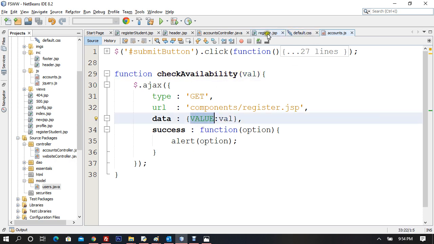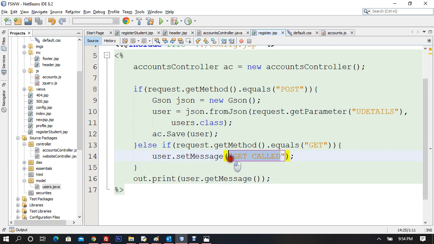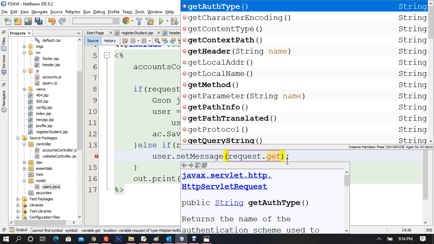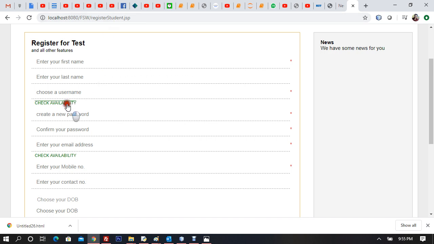Now I can do something like this if you want. I can say user.setMessage because we are printing user.getMessage. I could do this directly here as well, but I don't want to do that. I will say request.getParameter value. Now let's see what value you are getting, and we are alerting the same value again. So what is wrong? Nothing. So I'll save it and see now.